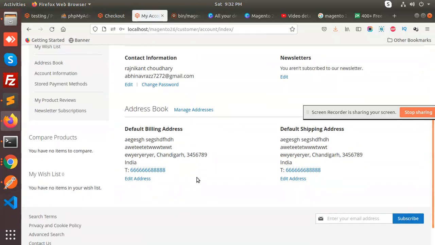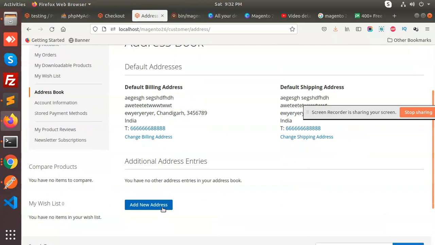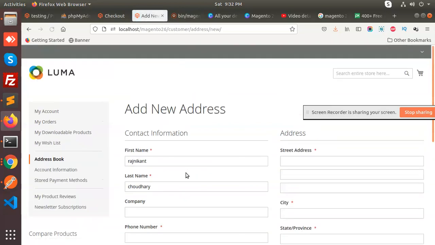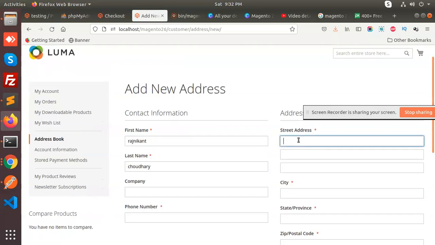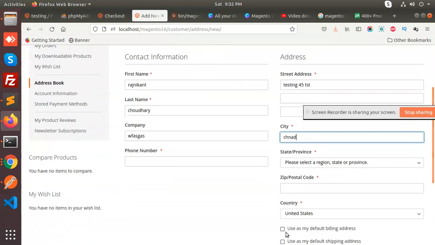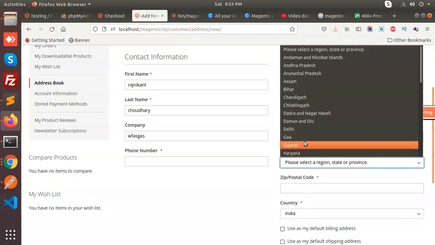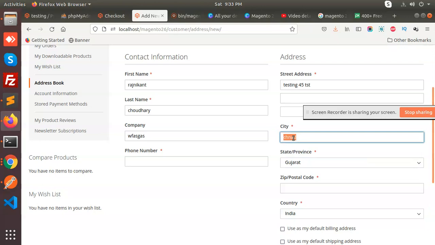So here one address is already there. Manage address. Add new address. Adding the street address, testing, for test. Company name, city Chandigarh. So first of all, select India. And here we will select Gujarat. Here we select Chandigarh.